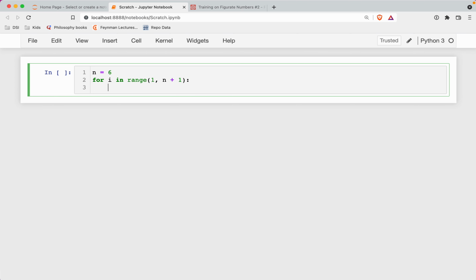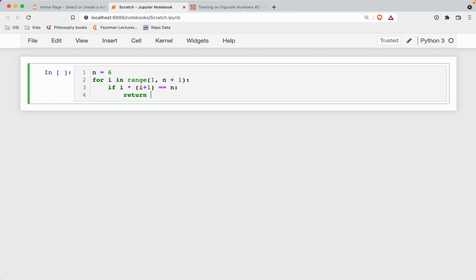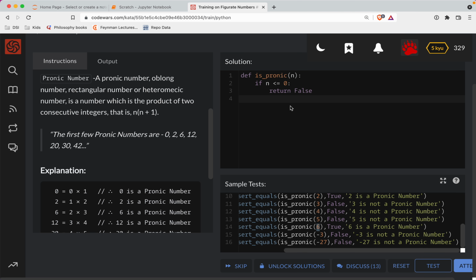What we're going to say is, if at any point i times i plus 1, so the first time through we're going to have 1 times 2 in this case, is equal to n itself, then we return true. So we have a Pronic number at that point. I think we can do that here.